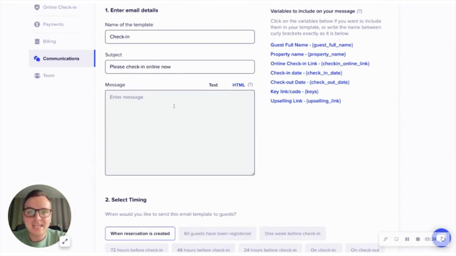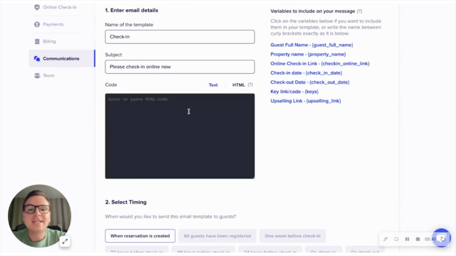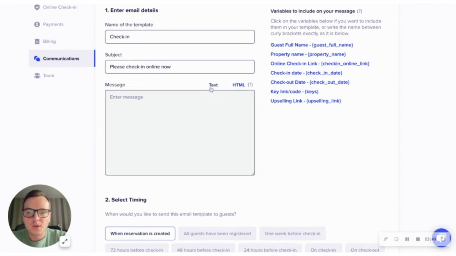Here we'll be able to add a text message. And of course we can add a HTML should you wish to use your own format, different font colors, font styles, add your logo to this as well. It's entirely up to you. So here we can say hi and actually use the variable guest name. Please check in online now. And then here we will also find the online check-in link. This will be unique for each reservation.